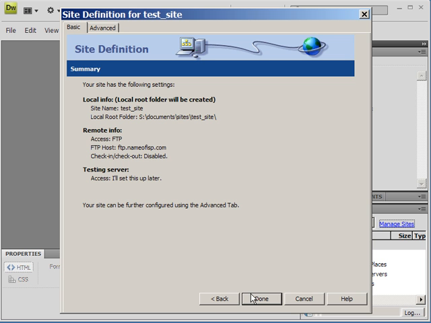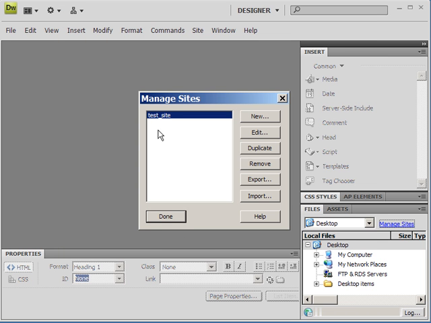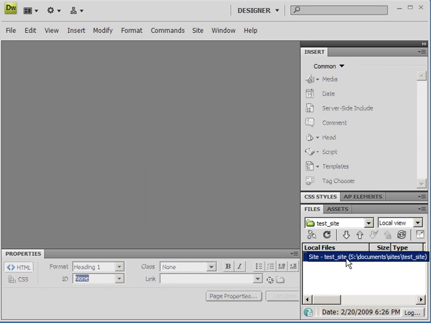Okay, so this is the summary of the things that we did. And we'll click Done. And now it's listed under the Manage Sites. And you can always come back to this location and edit your site information if you want to. You can also export it if you want to make a backup of it in case things crash. Click Done, and now you have a root folder where you're going to store your content.